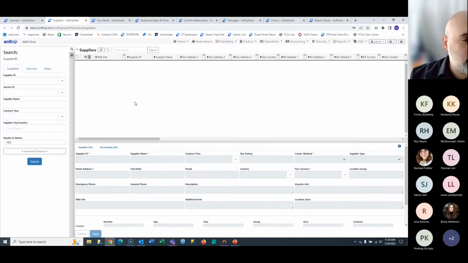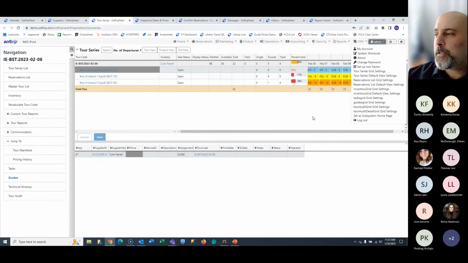Now that would be specific to my own user preference, where, let's say, Betsy or Rachel or Kim, whoever joins these calls, could have their own preferences and arrange the columns as intended. We have introduced this functionality on the tour series screen too, where you can arrange the columns in the format that you wish to have. So when you click on the tour series grid settings, you would have a similar pop-up where you can uncheck or move, arrange the columns in the fashion that you want.